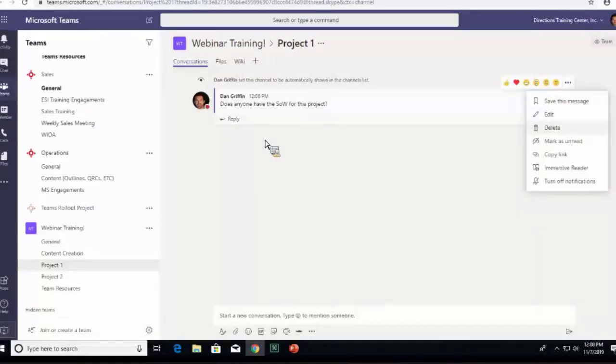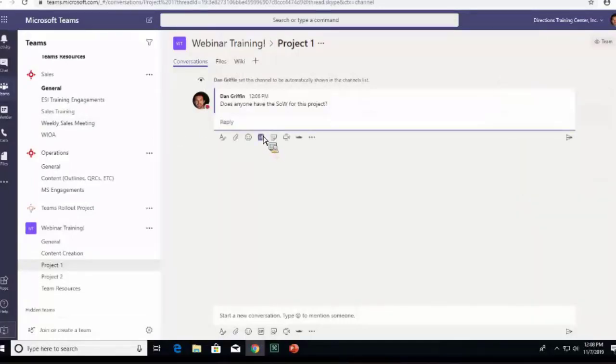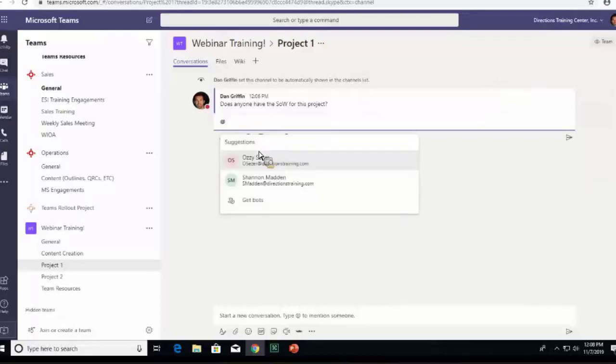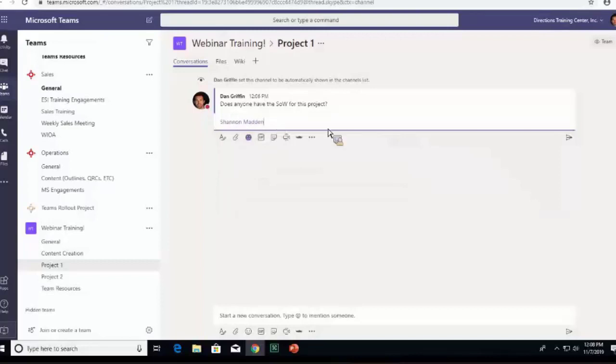Okay, but I'm going to go ahead and just reply to my post. And this time I'm going to @ mention Shannon. And you can see as I start to type, I can @ mention Shannon. It does put in their full first name and last name. If you hit backspace one time, it'll clear out their last name because I don't call Shannon Madden.